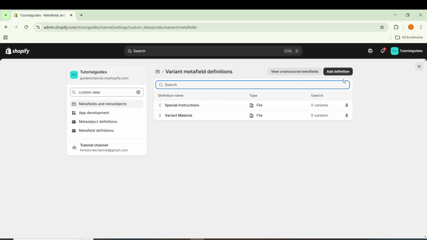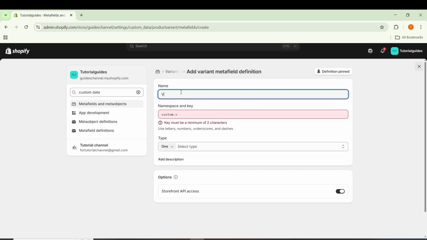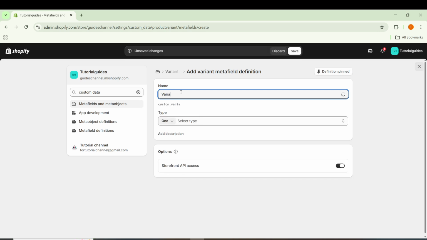Now click Add Definition. This is where you will define what your new variant metafield is, how it is labeled, and what kind of information it can store. In the name field, enter a clear descriptive name. For example, you might name it Variant Material if you plan to store the material for each variant. A good name helps you and your team recognize it quickly when editing variants later.